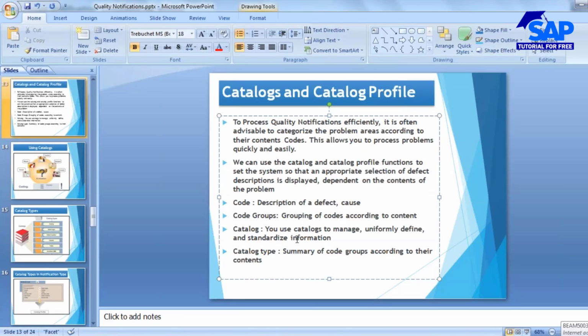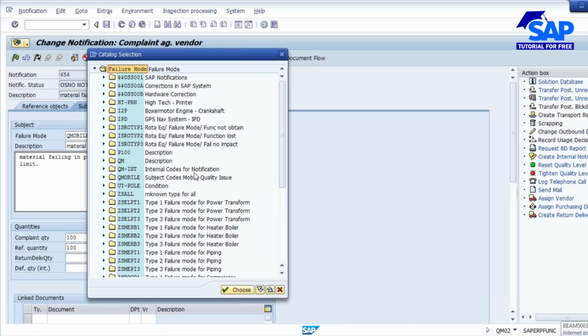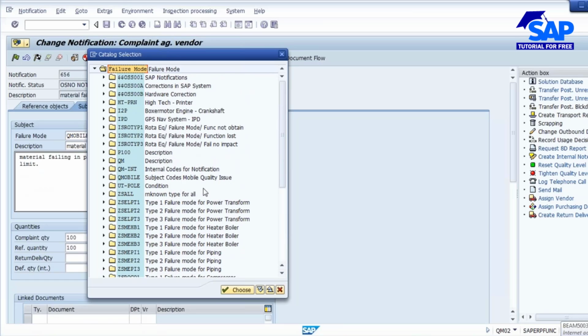If you recollect your previous classes, when we were doing the results recording, for the qualitative characteristic we were entering some colors, blue, green, yellow. So those are characteristic attributes. Here our catalog type is defects. What type of defect is it? Failure mode, or what type of defect it is. So these come under the catalog type defects.